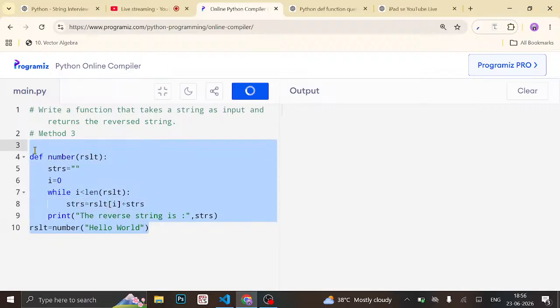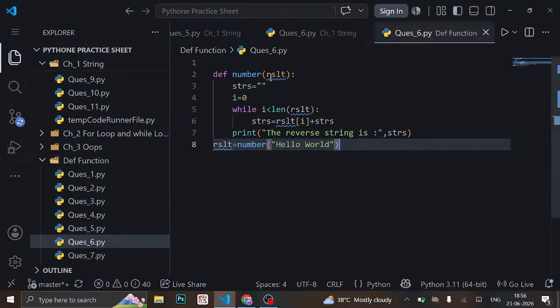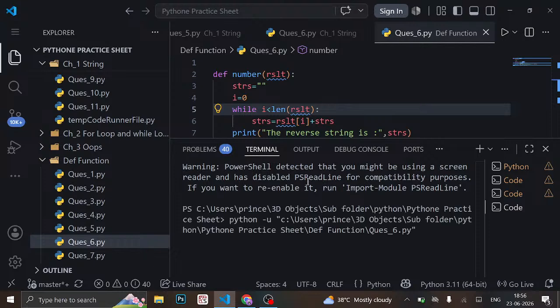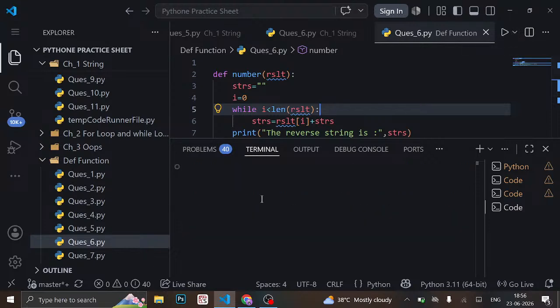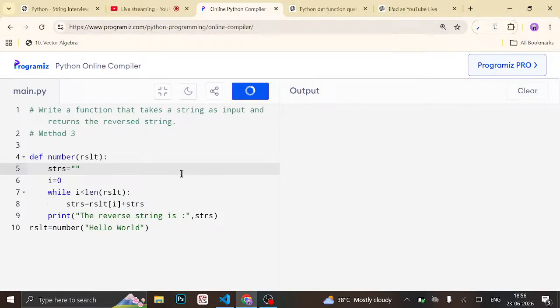It takes too much time. Nothing. It takes too much time. Yeah, it also takes too much time. What is the mistake? Yeah.